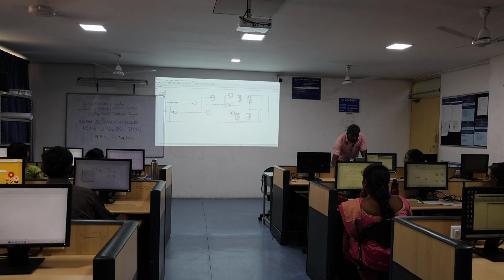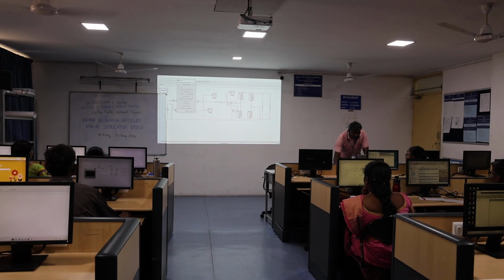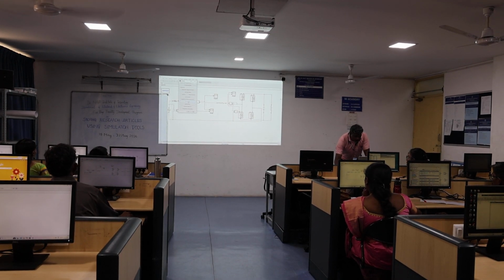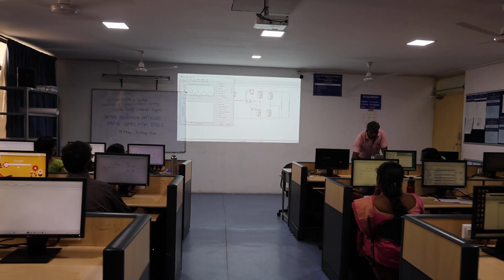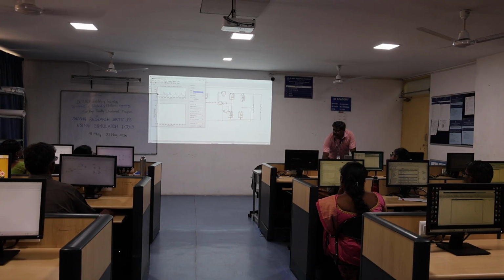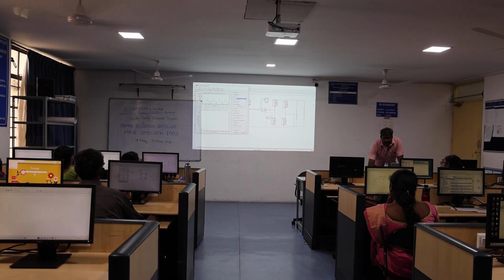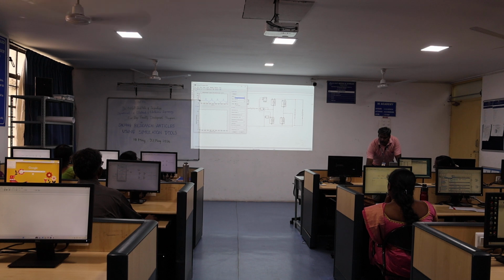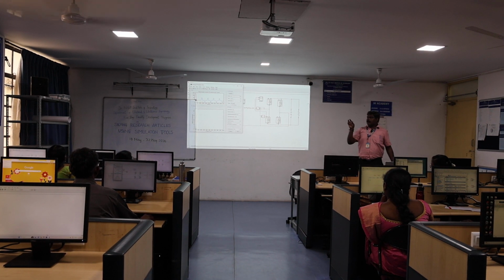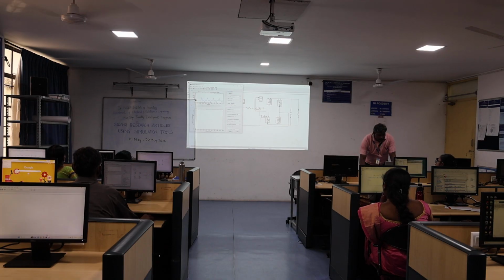Okay, then go to the powergui block. Double click the powergui block. Then go for FFT, fast Fourier transform analysis. In that FFT, I already saved one variable name, Is, in the scope. The same variable is reflected in the powergui block also. Suppose I want to find out the THD for one particular window, then select the FFT window.